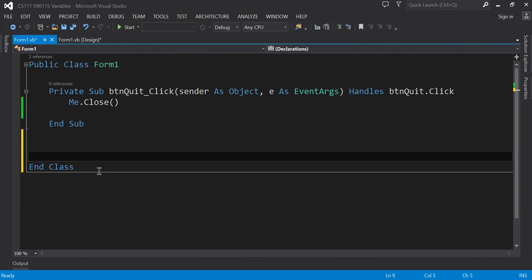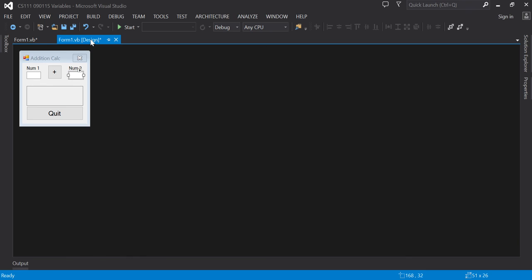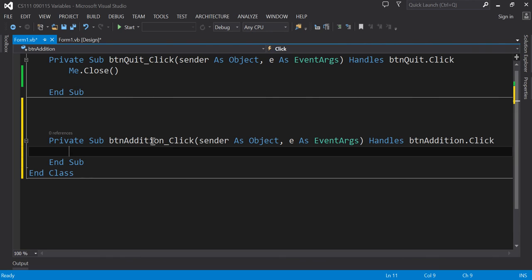So I'm going to delete this, go back over here to the design panel, double click on the button. All right, so when I double click on the button, this is the procedure that will execute when you click the addition button. So Visual Basic is called an event-driven program. So an event-driven program means an event is waiting to occur.